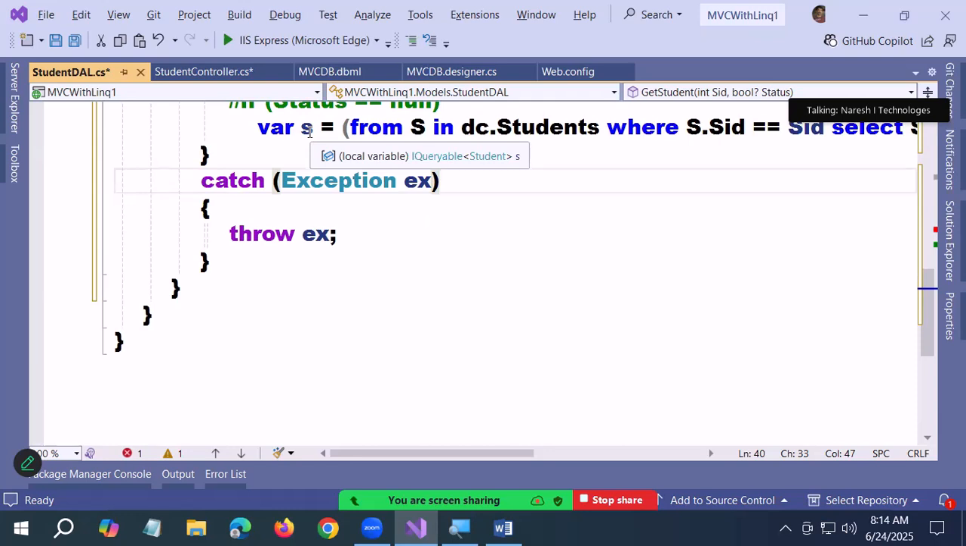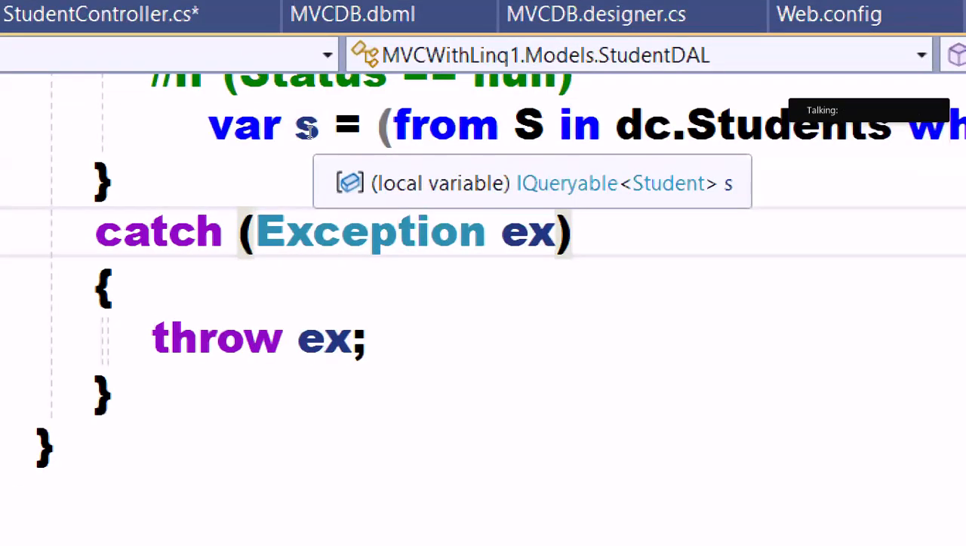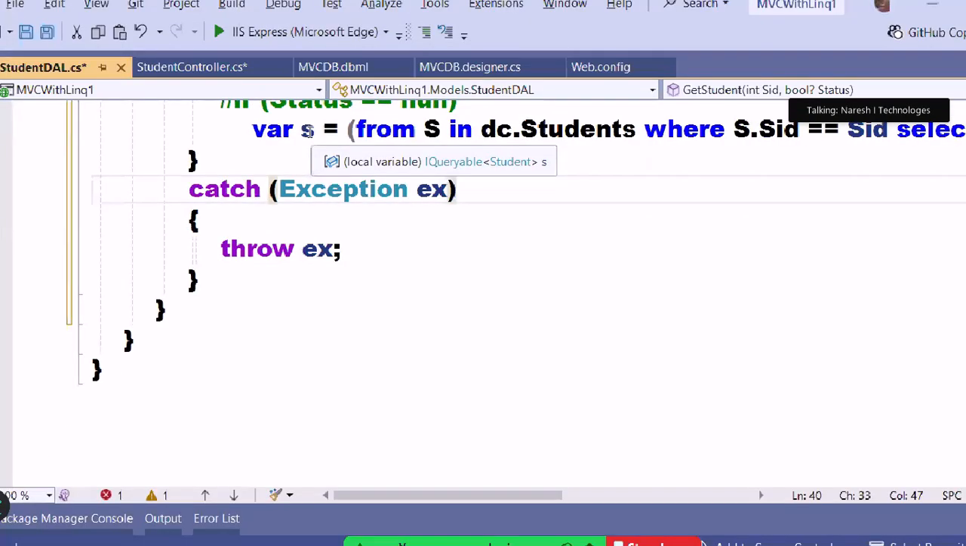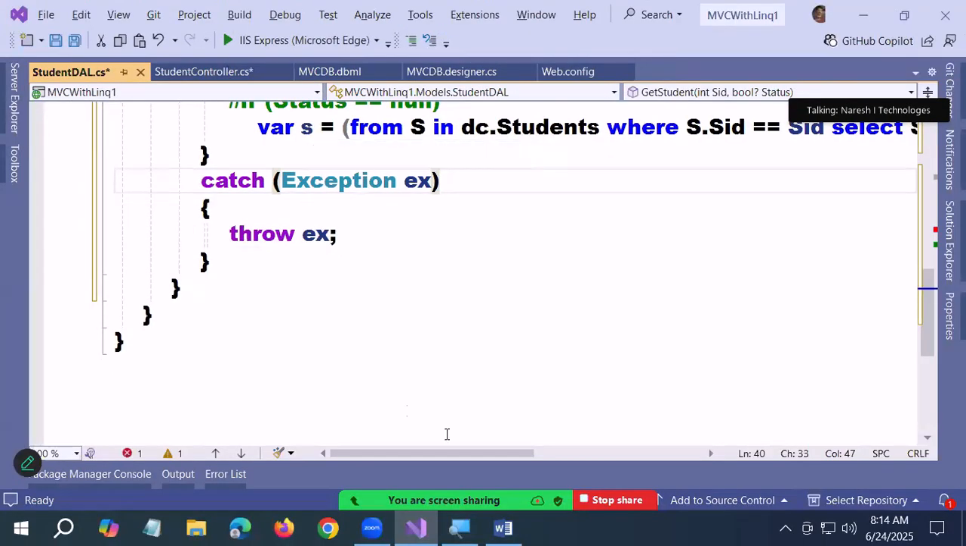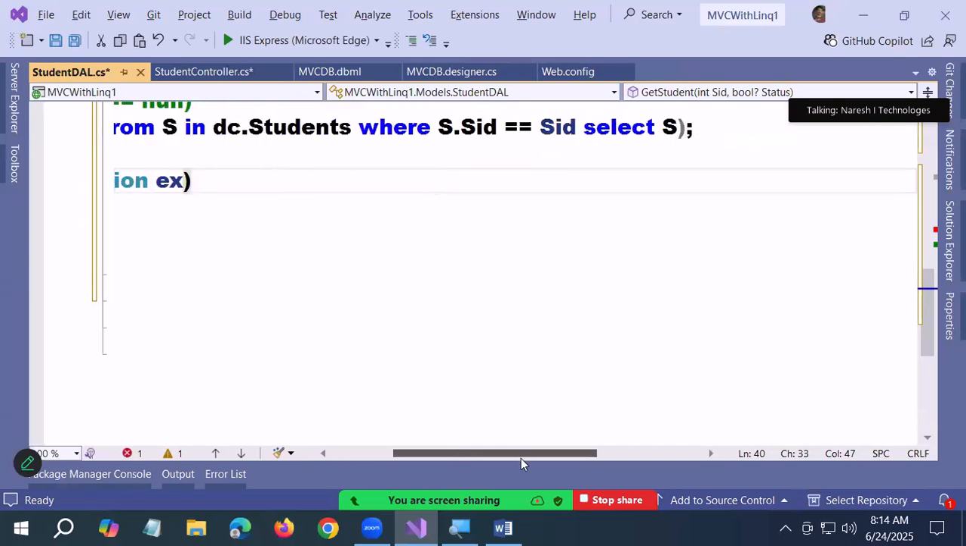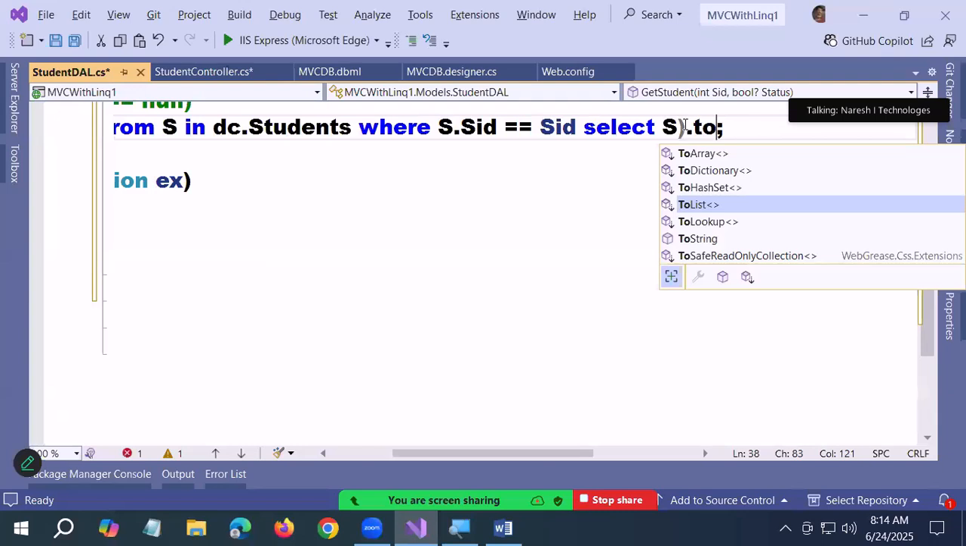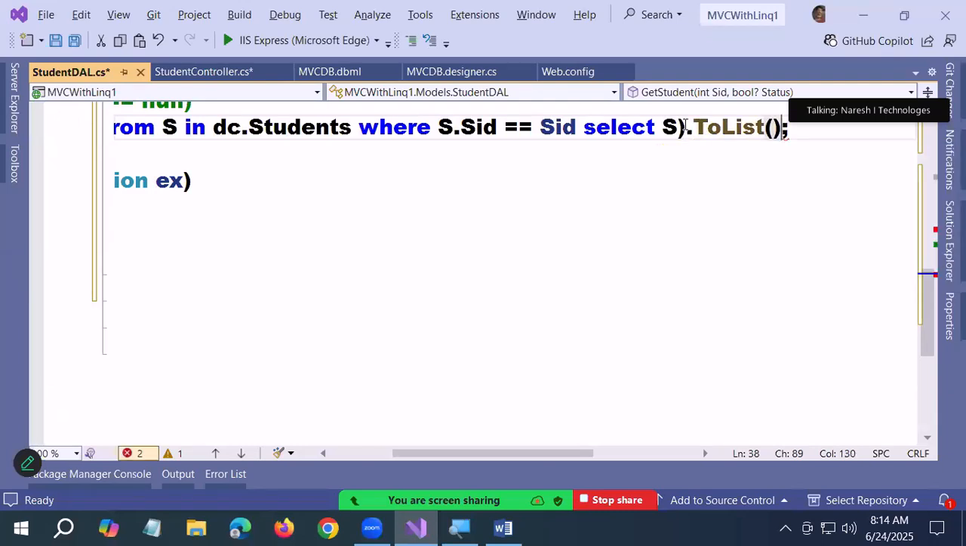Watch carefully. It's a collection. Read it like a collection, guys. It's a collection of student. But what is the collection type? IQueryable. No, I want a list. Okay, then call ToList. When I call ToList, what is happening?